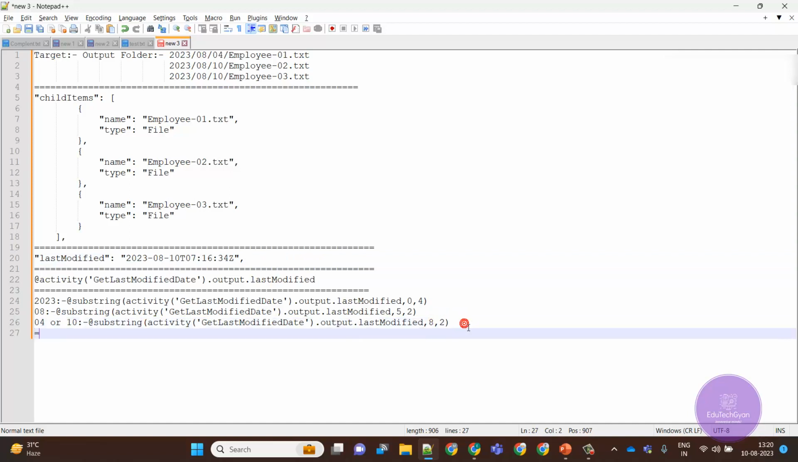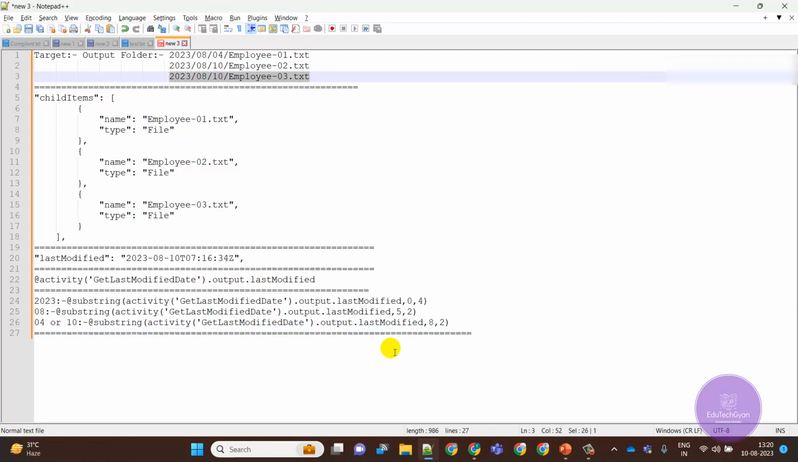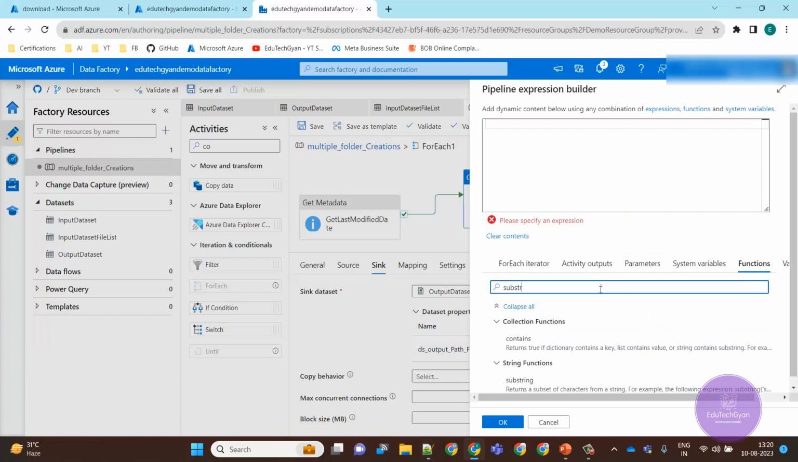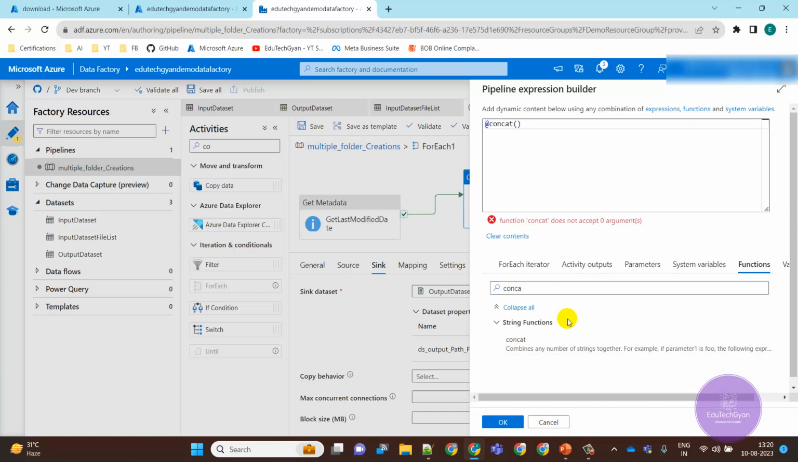So now what we need to do is combine all the parameters together, like this. For that, we are going to use one function, actually, called concat. If you can see, concat is there. If you see the definition, what concat does is it combines everything. So we just need to use this concat and pass the values with a comma.